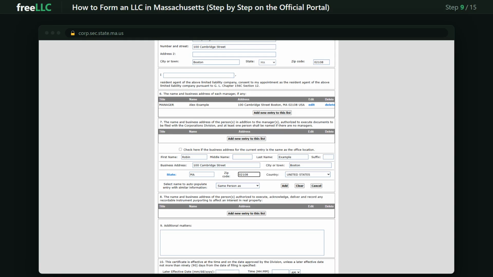Item 7 is anyone besides the managers who may sign documents filed with the Corporations Division. Now read the second half of that sentence, because it is the one that catches people forming alone. At least one person must be named here if there are no managers. So if you skipped item 6 because you run the company yourself, you cannot skip this one. Somebody has to be able to sign.